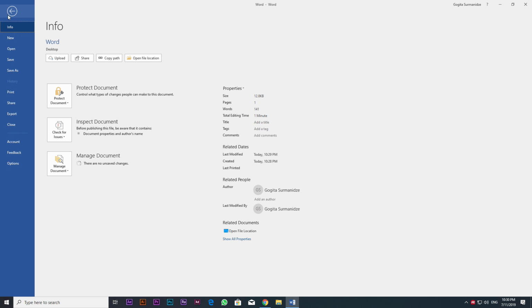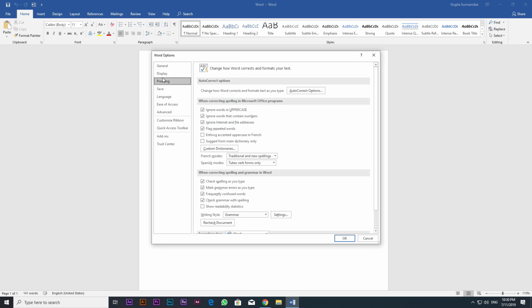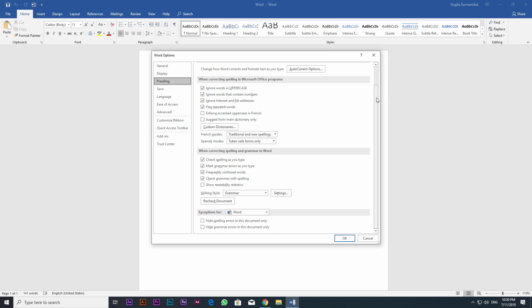Click File then Options. Select Proofing. Scroll down in the right side pane.